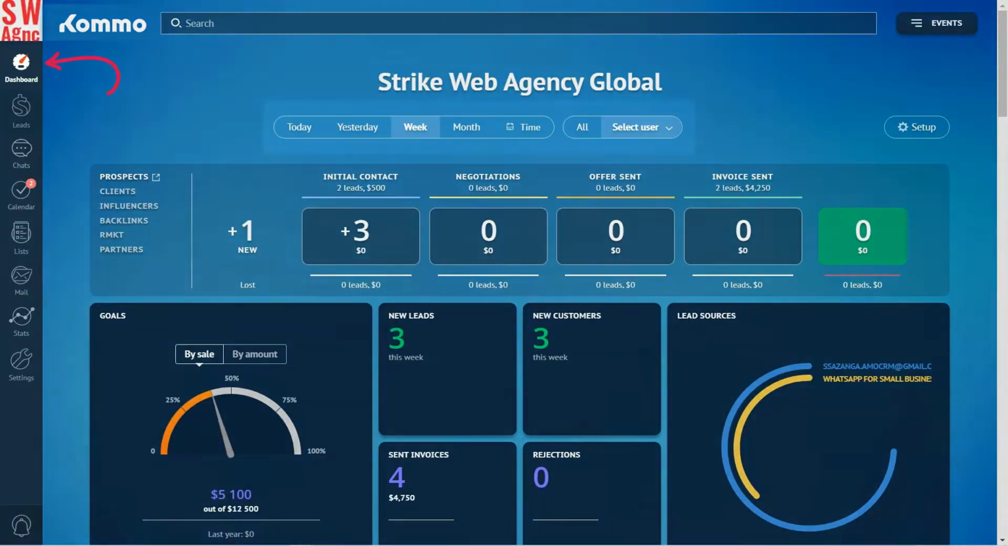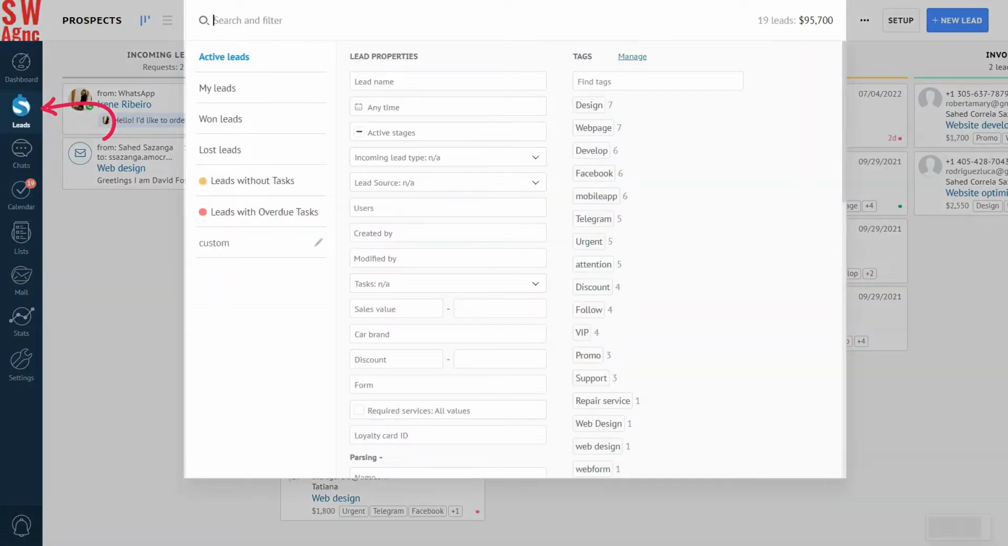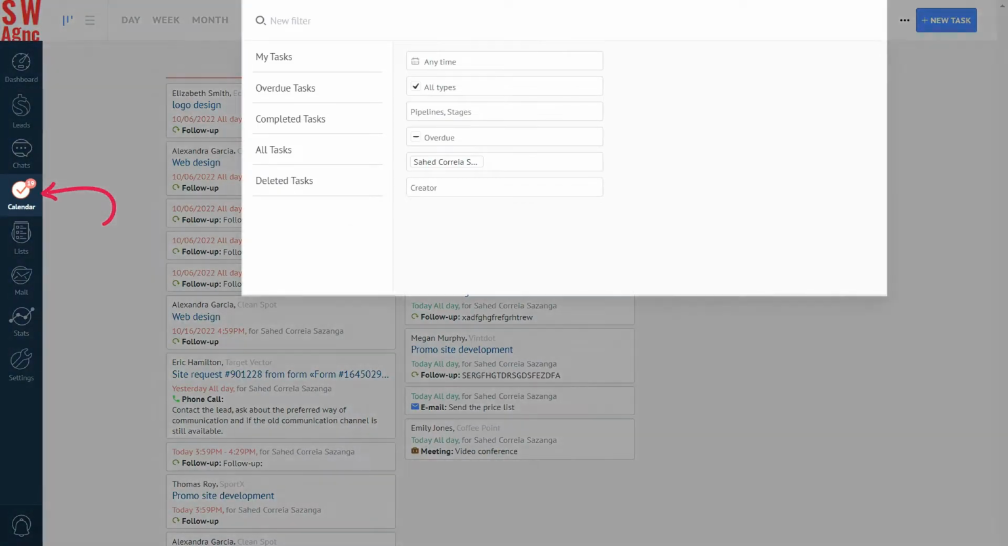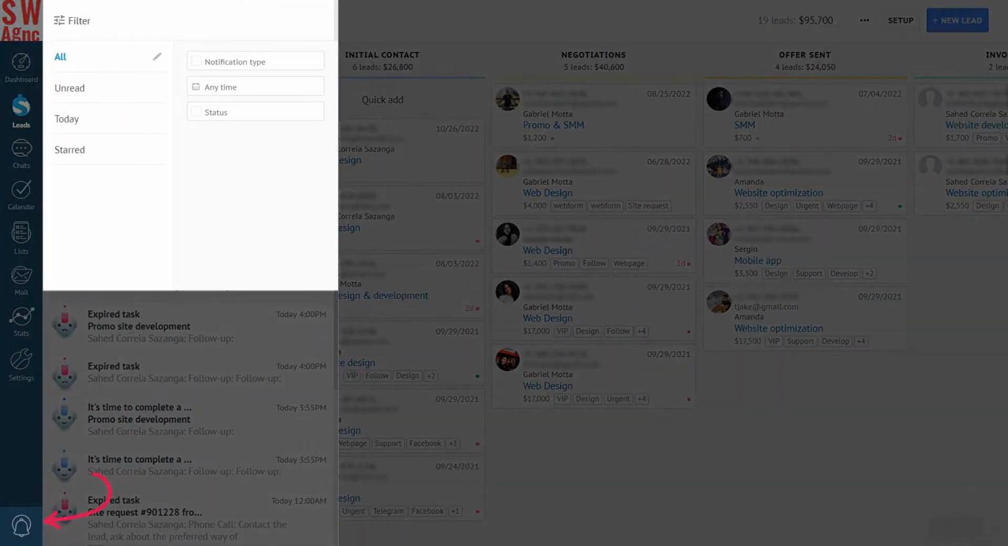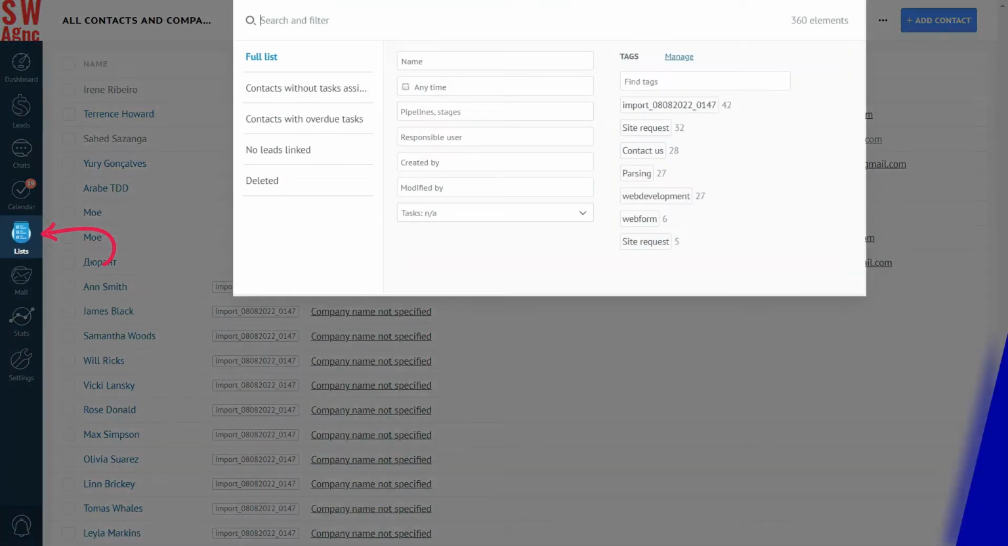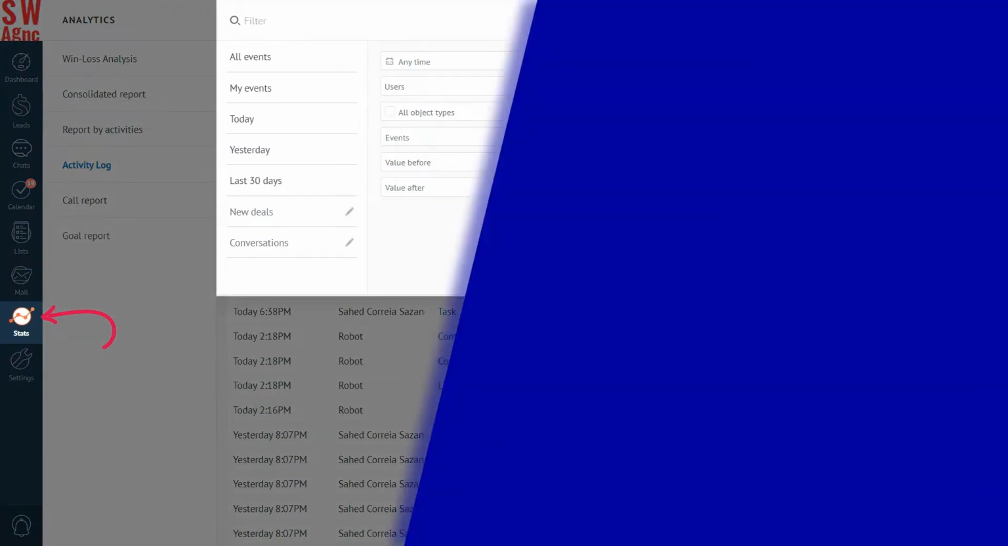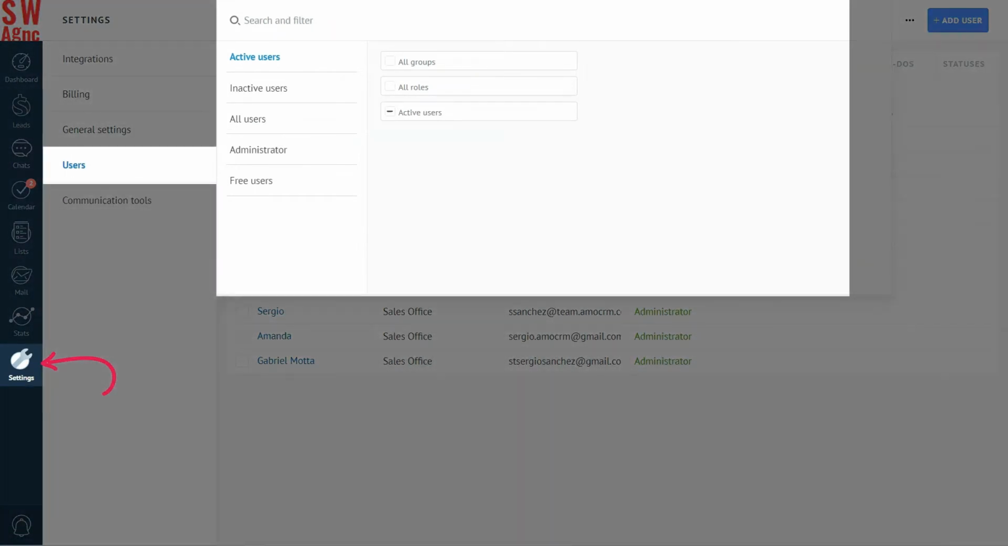Filters can be found in most of Kommo's sections, which include dashboard, leads, calendar, chats, notifications, lists, stats, and even the user section.